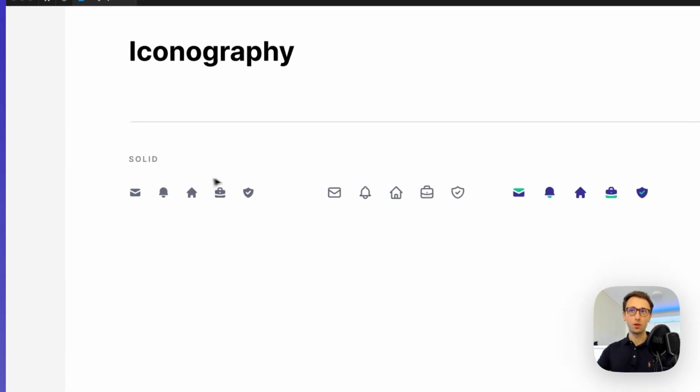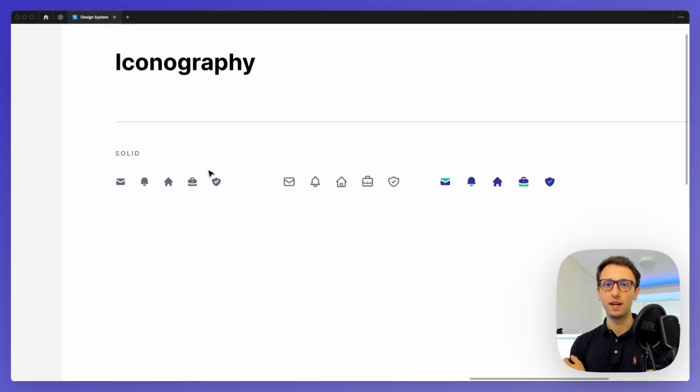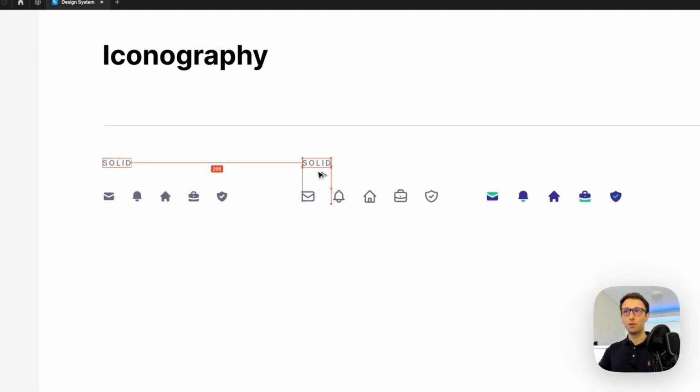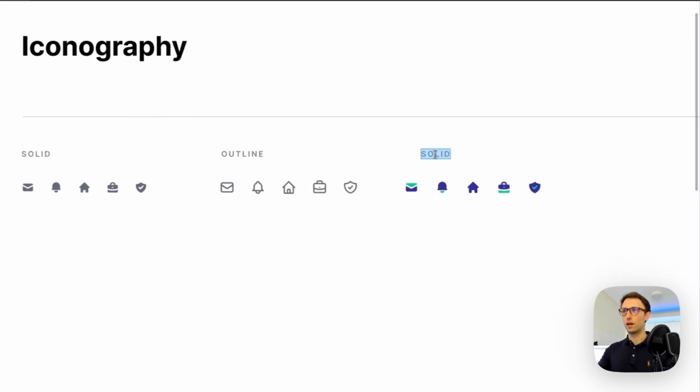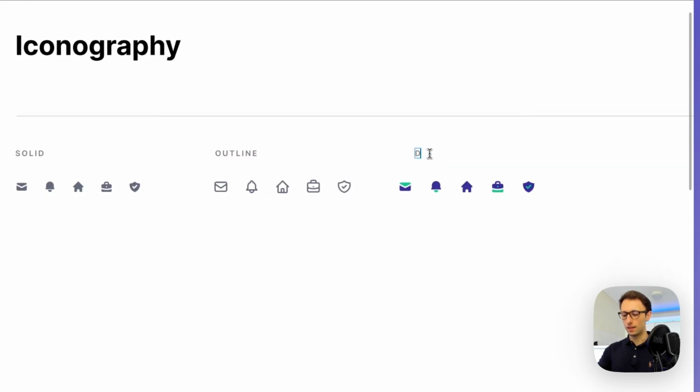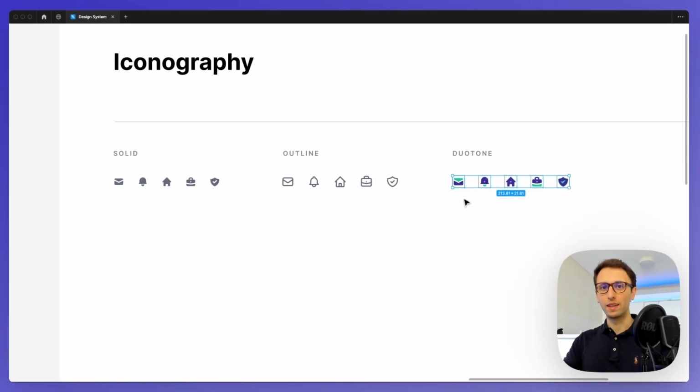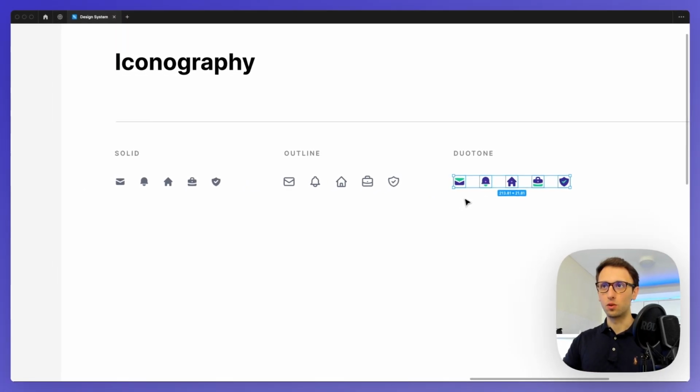For example, you can add a description where you can specify when the solid icons should be used, when the outline icons should be used, and also the monotone or duotone icons, so that, for example, the marketing team is aware of these differences. So I'm going to duplicate this just one more time. I'm going to write here outline and then duotone. I'm going to bring these ones right here. And now we're going to finally see how we can add these into components.